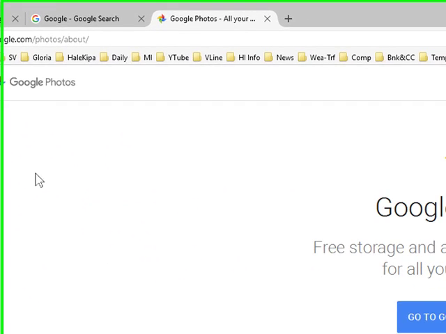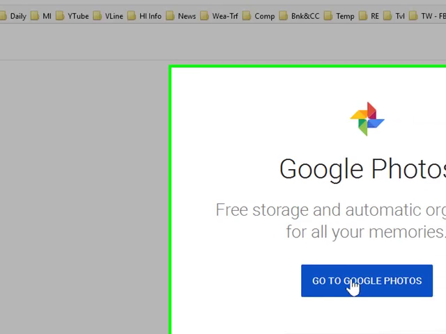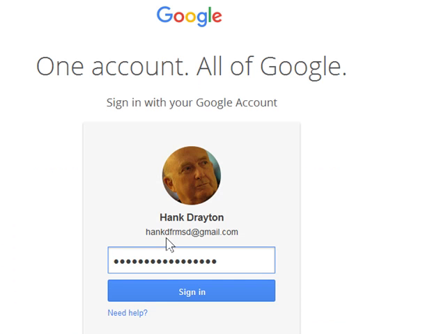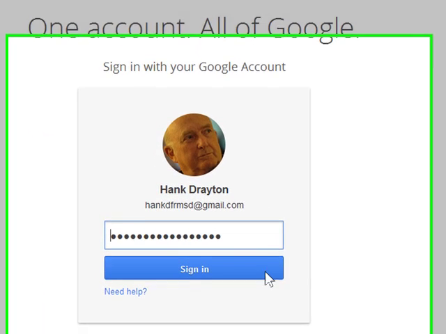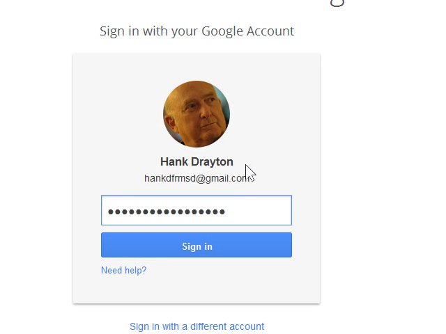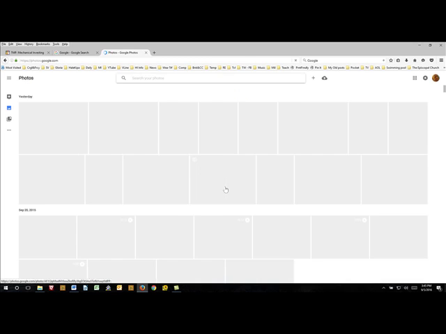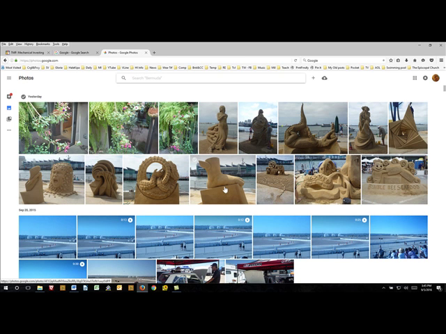And when I get to Google Photos, it will say, go to Google Photos. And when I get there, it will ask me to sign in because I do have an account. But if I didn't have an account, something like this would come up and say, register. And you'd put in a name and then sign in. So, one way or another, you get to Google Photos. And now you need to upload your photos to Google Photos and arrange them in albums. Let me show you how to do that.